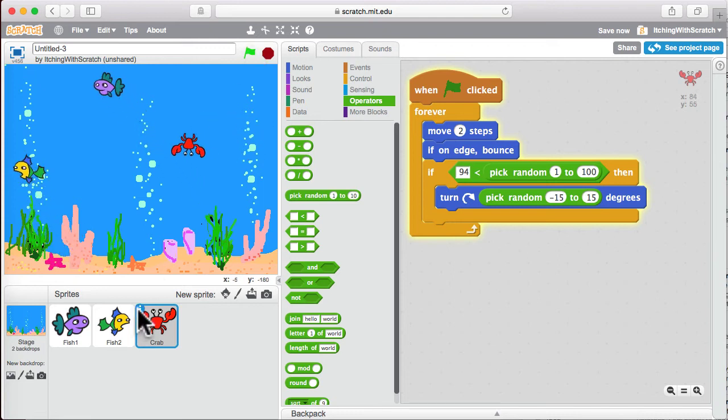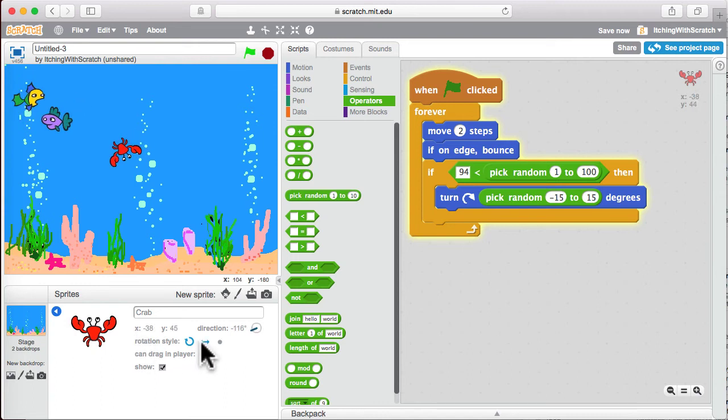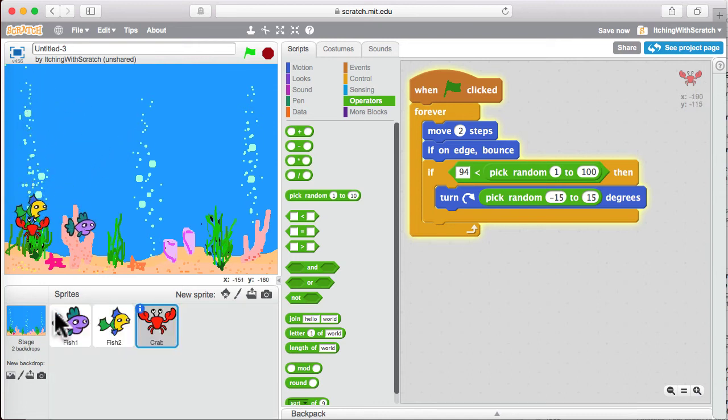Oh, our crab's upside down. Okay, we know how to deal with that. Let's change its rotation style again. And there goes our crab. But our crab shouldn't really swim this much, should it? Crabs generally stay on the ground. So let's put them back down on the ground.